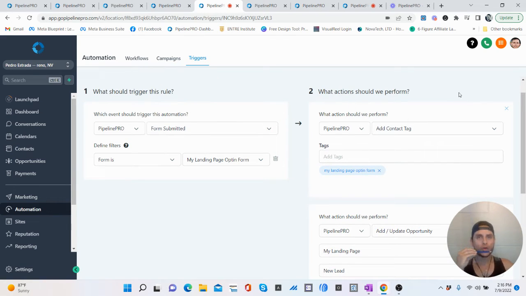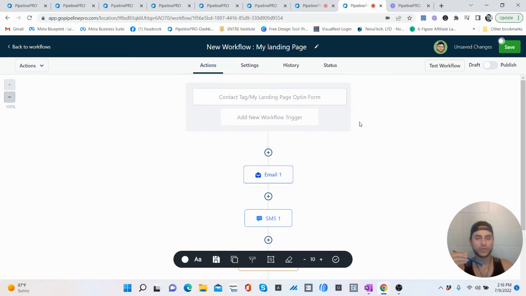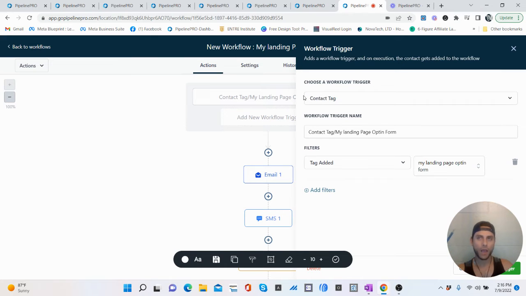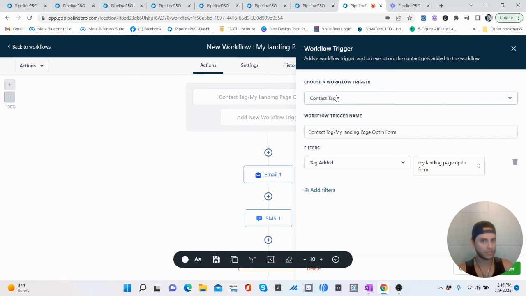So when you have a workflow, see if I can find it here. When you have a workflow, you need to have a trigger set up for this workflow to take place. In this case, I want that when I add this tag, this workflow to be triggered. So you click the options here. There's many. Mine option was contact tag.